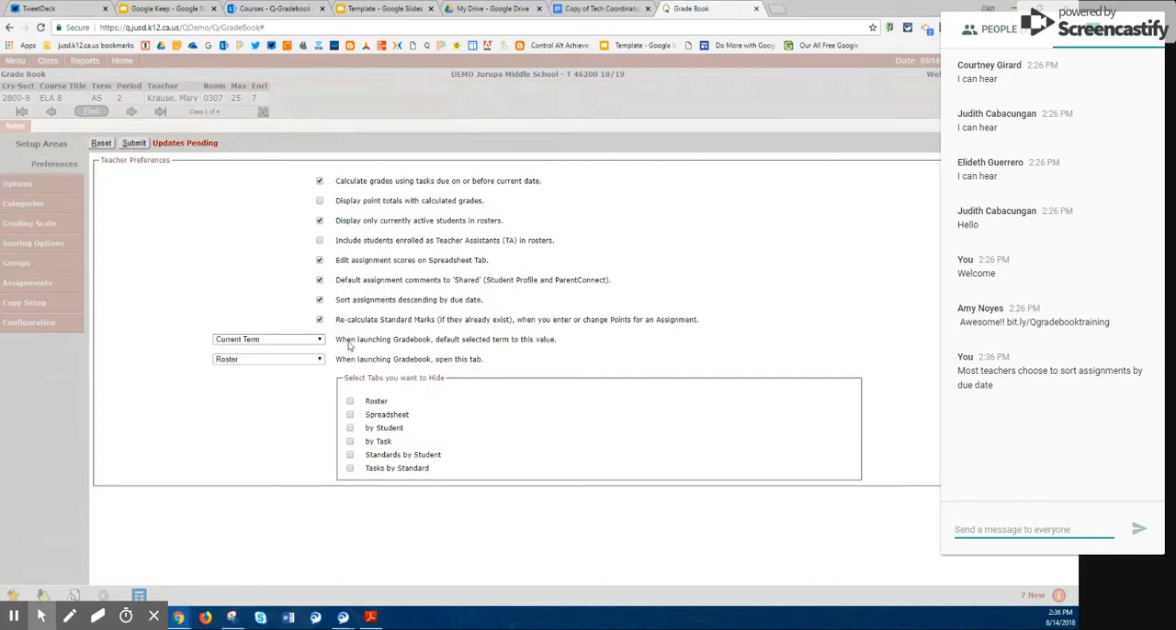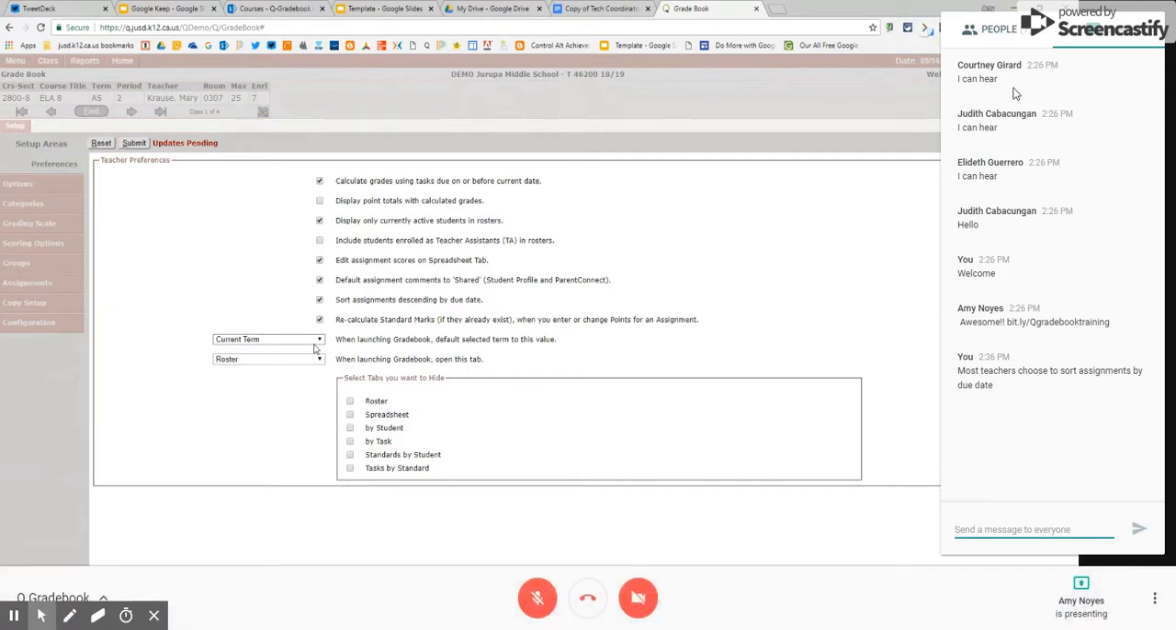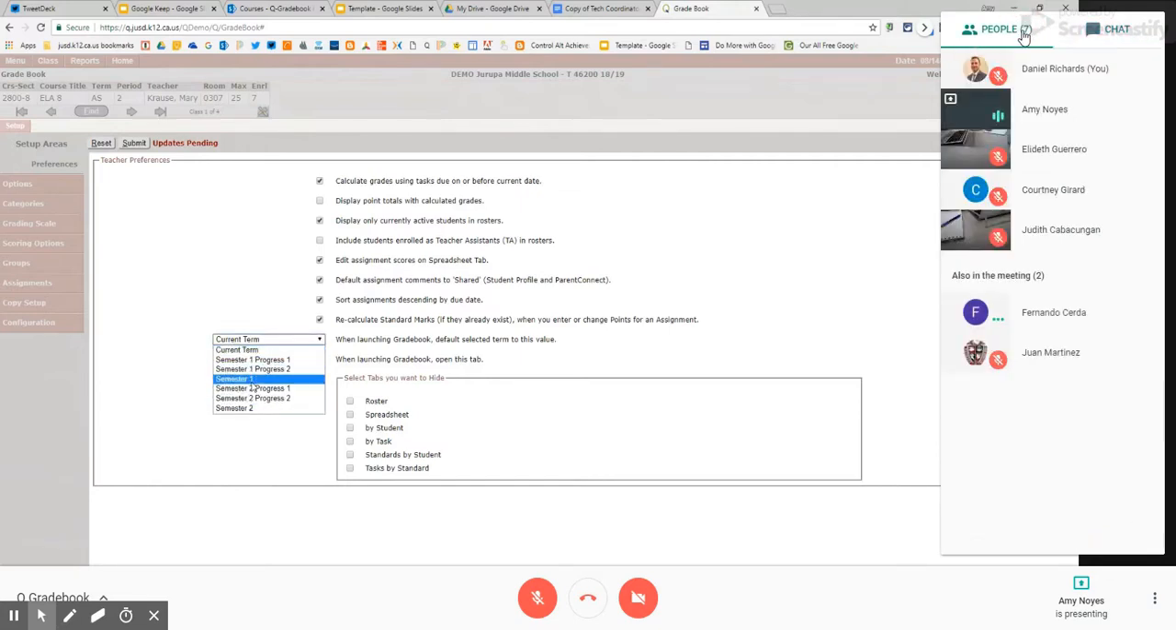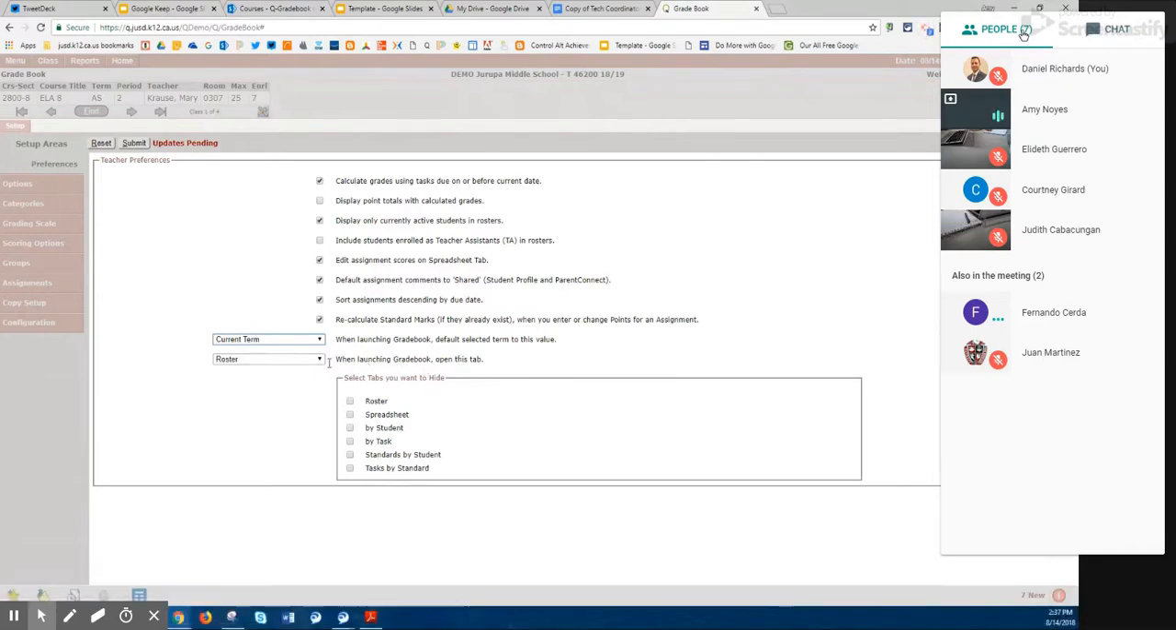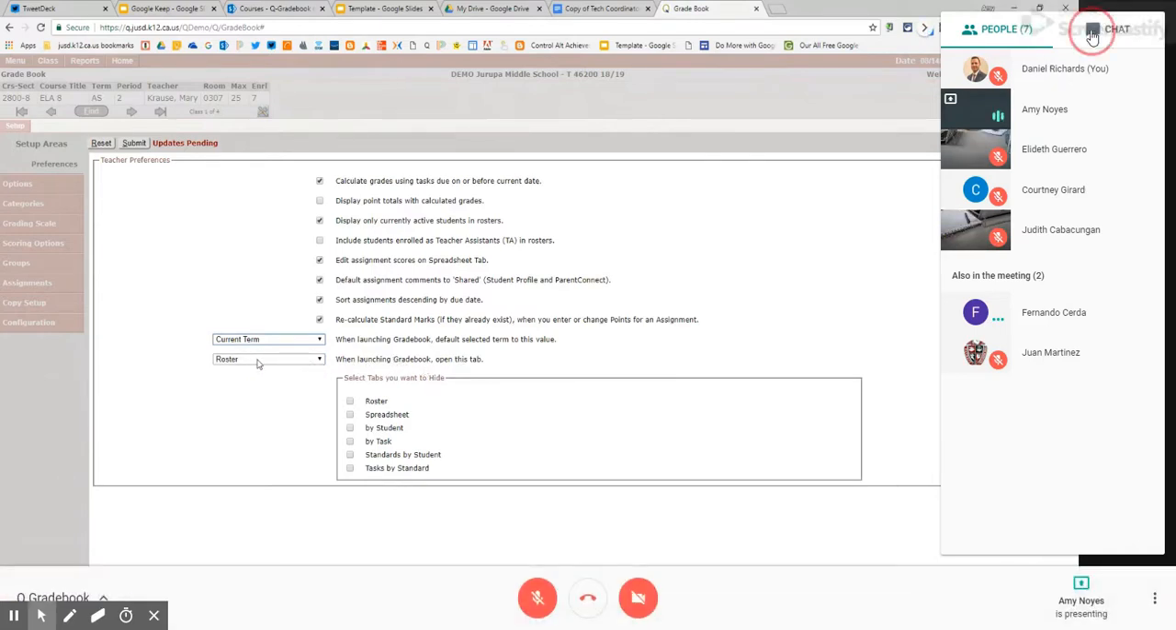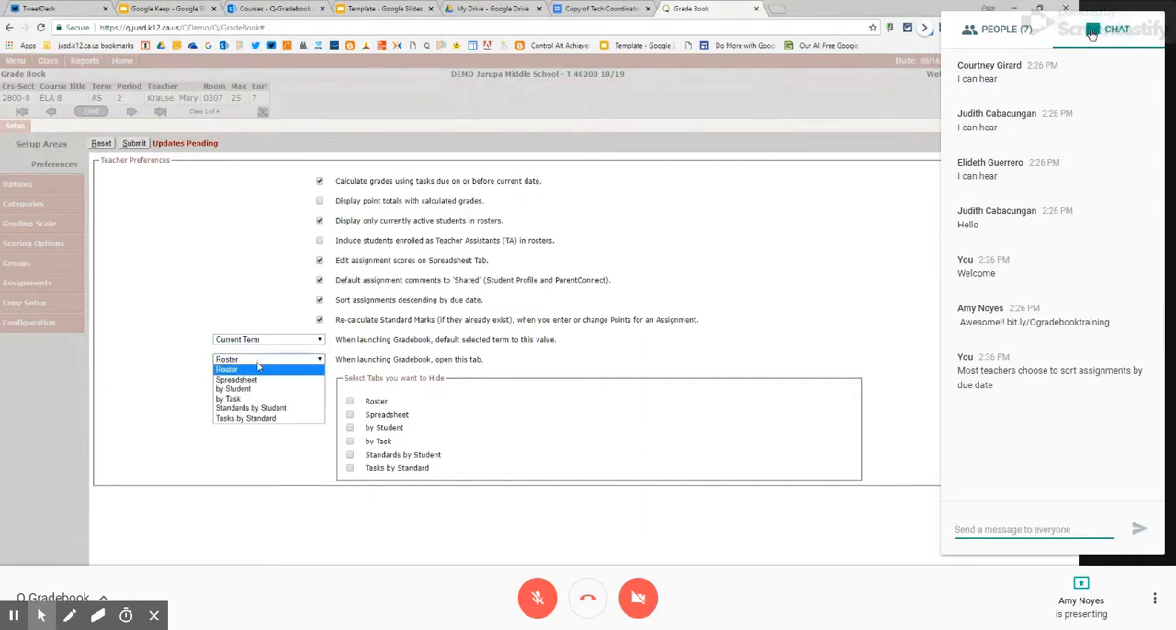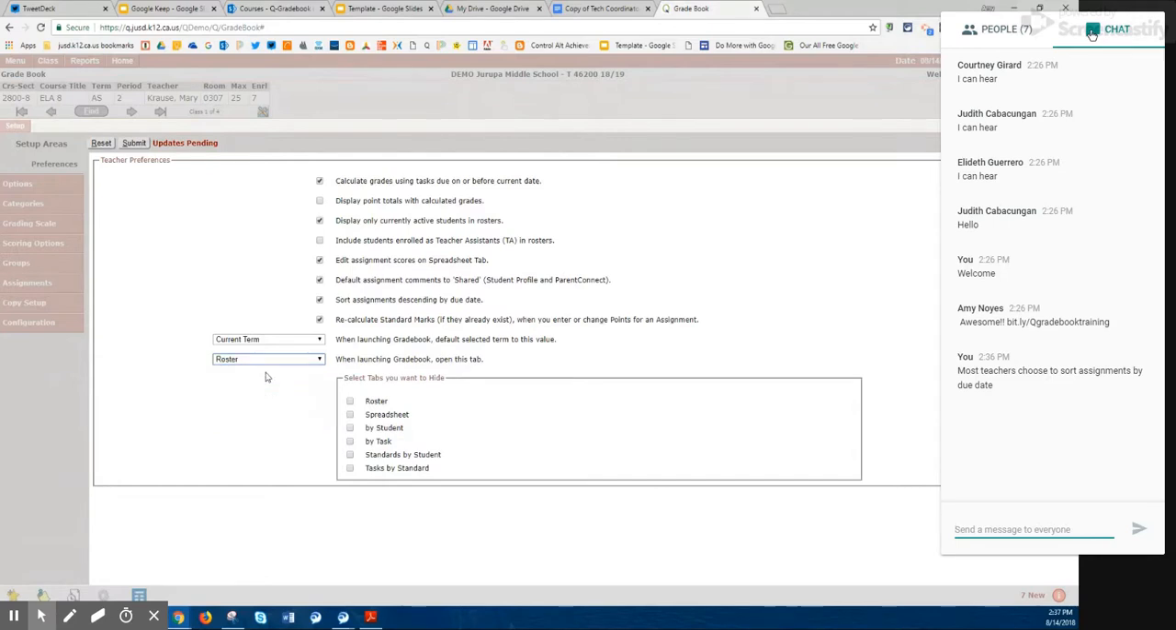Moving down here, when launching Gradebook, we typically want it to go to the current term. I guess there are rare occasions when people would want it to default to trimester 1, semester 1, and you can change that here. And then the same when you launch Gradebook, what is it that you want to see first? Roster is the most popular in secondary. In elementary, the spreadsheet is popular as well, but this is personal preference. And once we take a look, you'll have a better idea of what each of these are, and you can go in and change it. But by default, it's selected to roster.